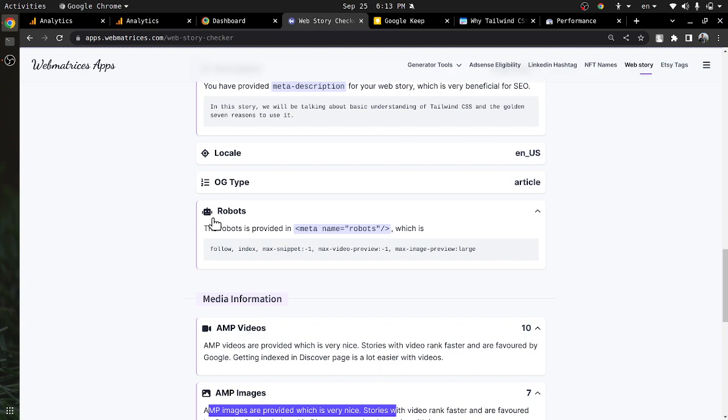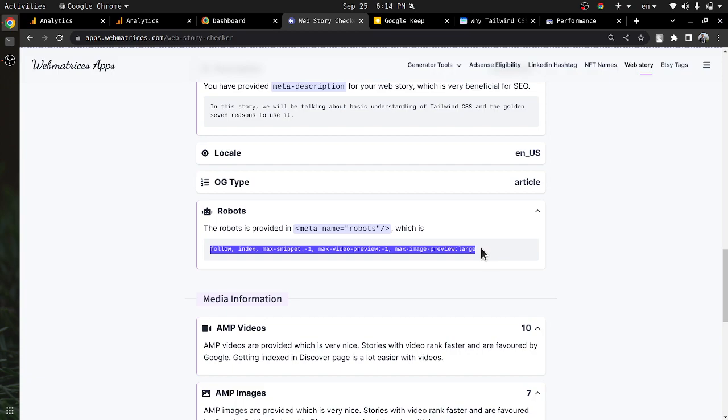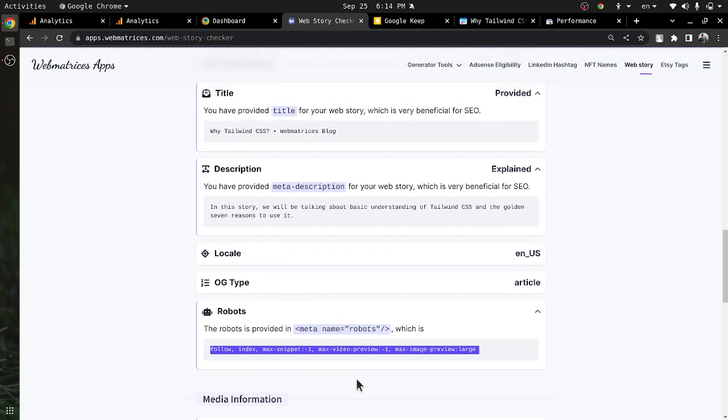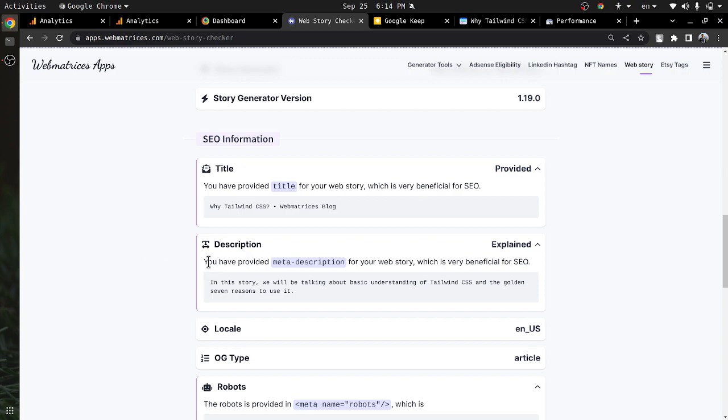And it also talks about robots, the robots.txt or the robots information that you provide in your meta. So yeah, you should provide it if you can. And if you didn't provide the meta robots information, it tells you that if you want to provide it, you can do so. And you have provided a meta description for your web story, which is very beneficial for SEO.